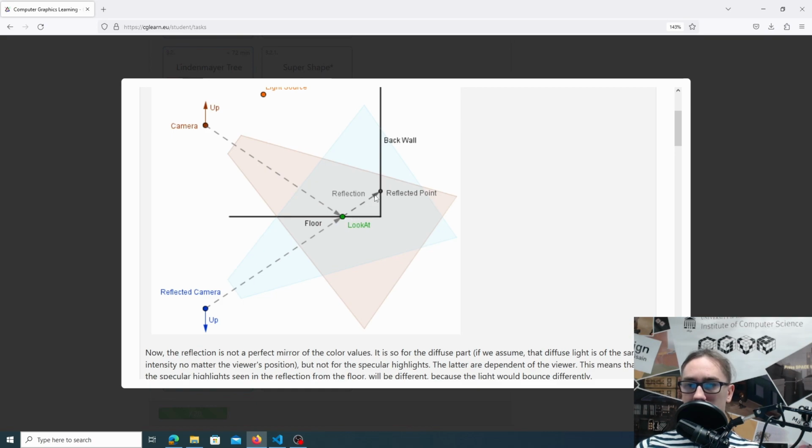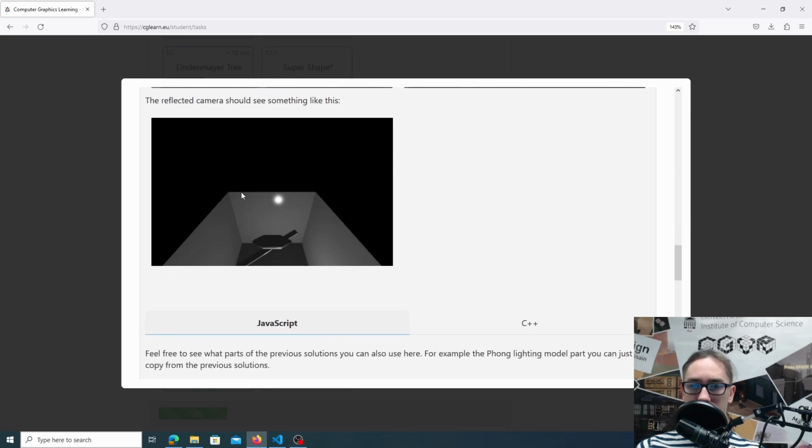But this is equivalent to a ray that is coming from a camera that is just reflected from the floor itself. So we have reflected the camera to the other side of the floor. For example, if the camera is 10 units above the floor, then the reflected camera will be 10 units below the floor. Also the up is flipped. And then this reflected camera should render this reflected scene.